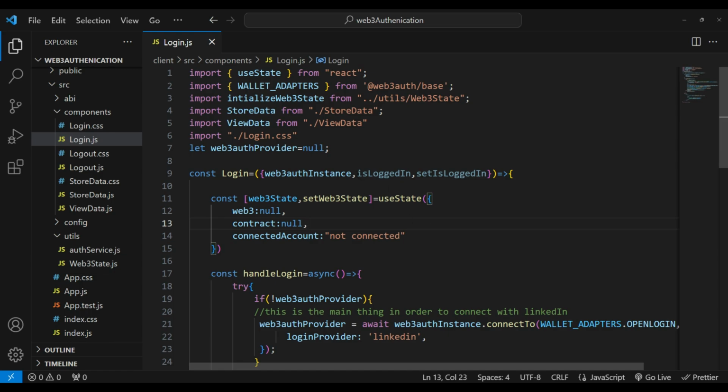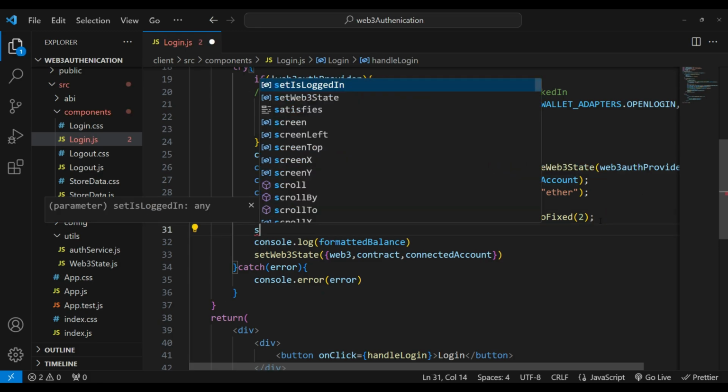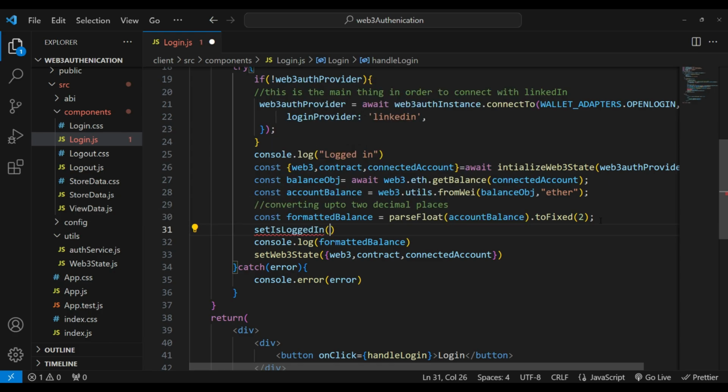So first things first, we have isLoggedIn and setIsLoggedIn, right, props. So what we will do is we will simply set it once we are logged in. So what we can do is we can simply set isLoggedIn once we are logged in, or we can place it here as well, right? We should place it here once we are logged in.